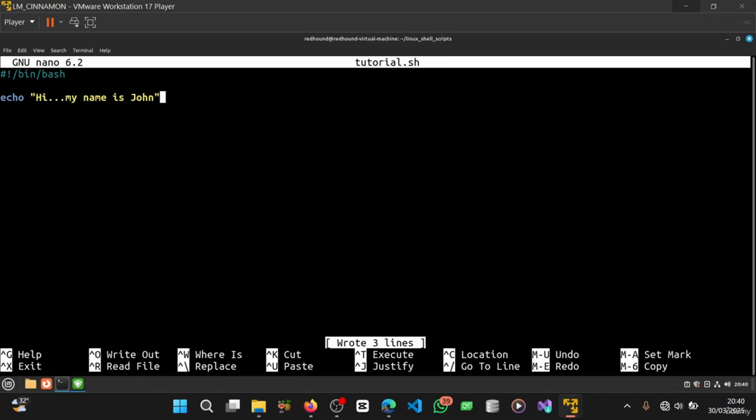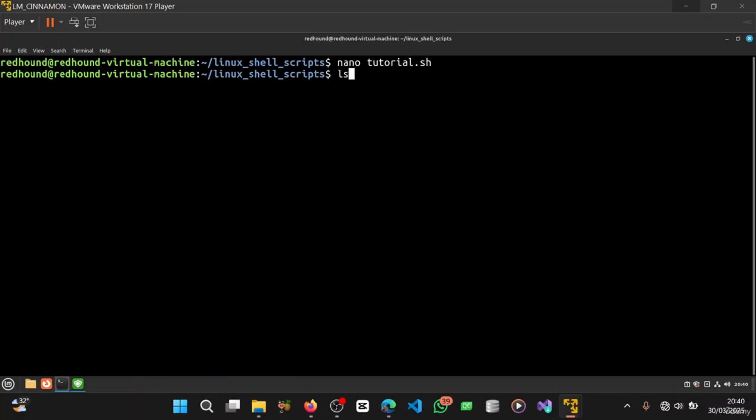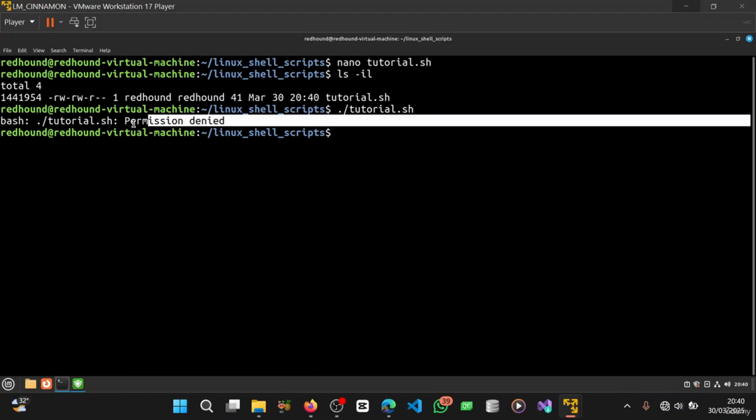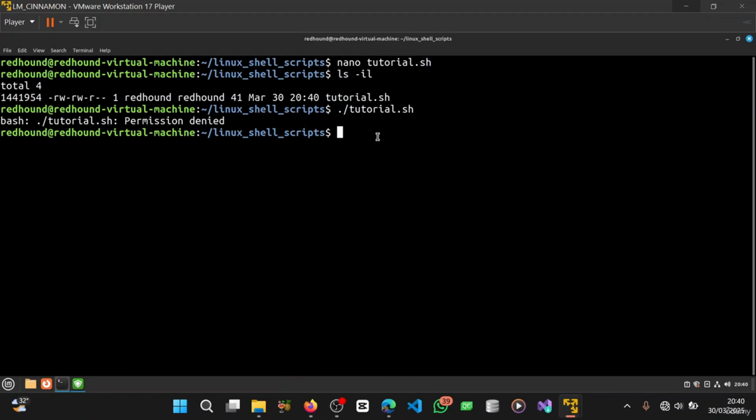I'm going to save this and I'm going to exit. Now, if you take a look at this file, you see that it doesn't have the execute permission. That means we can't run this script. Let's try that and see. You can see permission denied. So we need to give this script permission to execute.